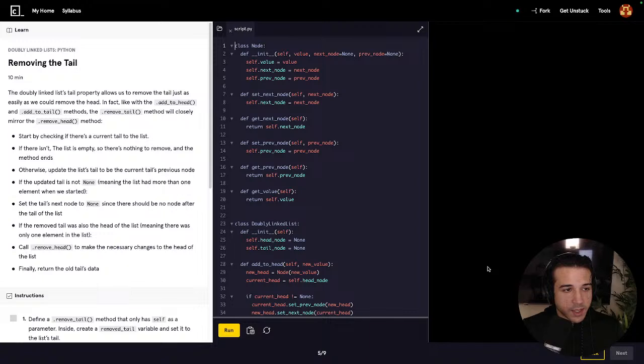So again, removing the tail. The doubly linked list's tail property allows us to remove the tail just as easily as we could remove the head. In fact, like with the .add_to_head and .add_to_tail methods, the .remove_tail method will closely mirror the .remove_head method. Start by checking if there's a current tail to the list.